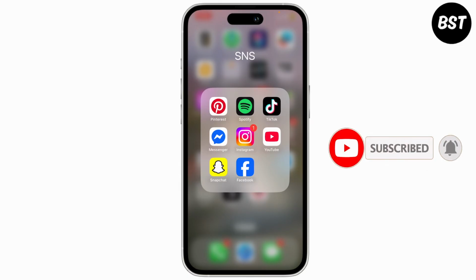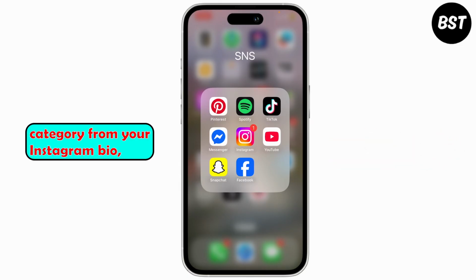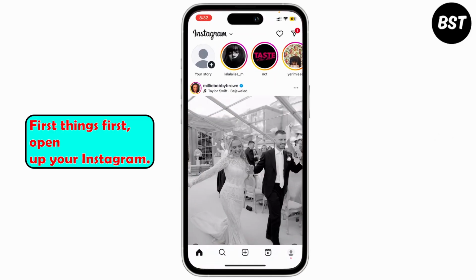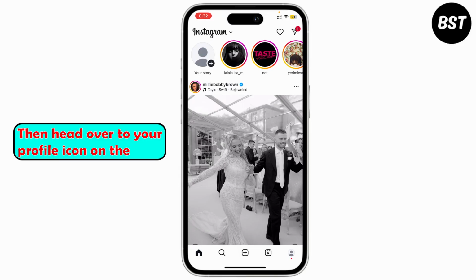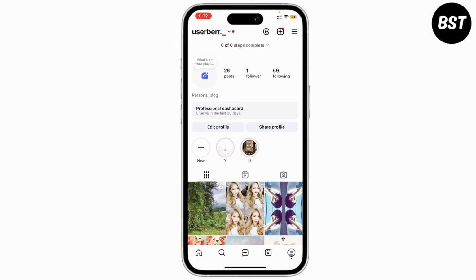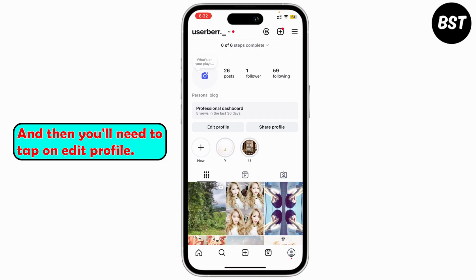So if you want to remove the category from your Instagram bio, you're in the right place. Let's dive right in. First things first, open up your profile icon on the bottom right corner of the screen, and then you'll need to tap on edit profile.